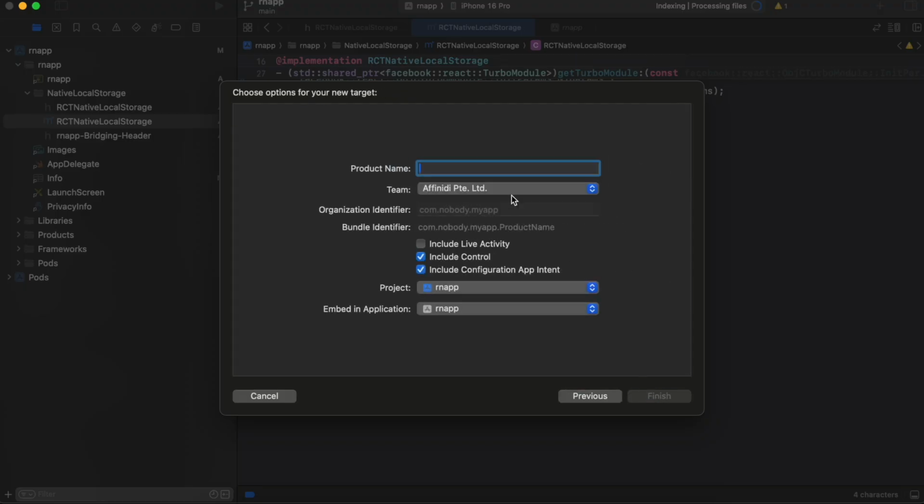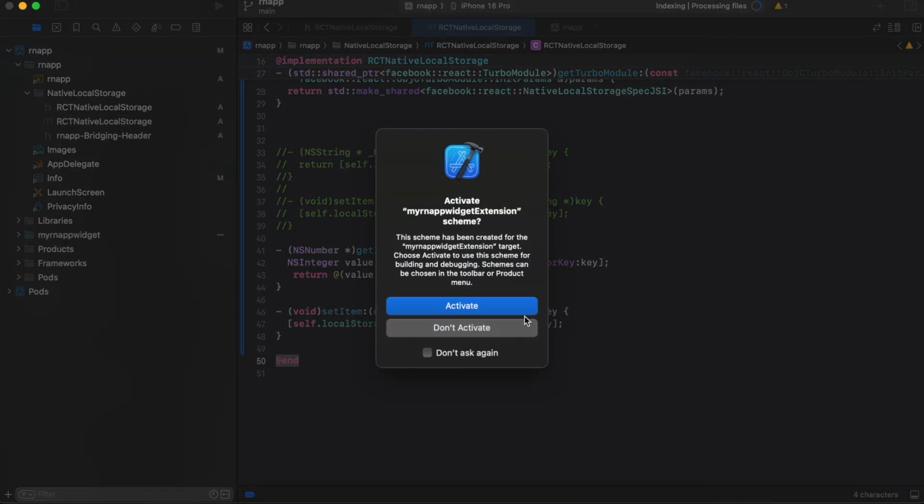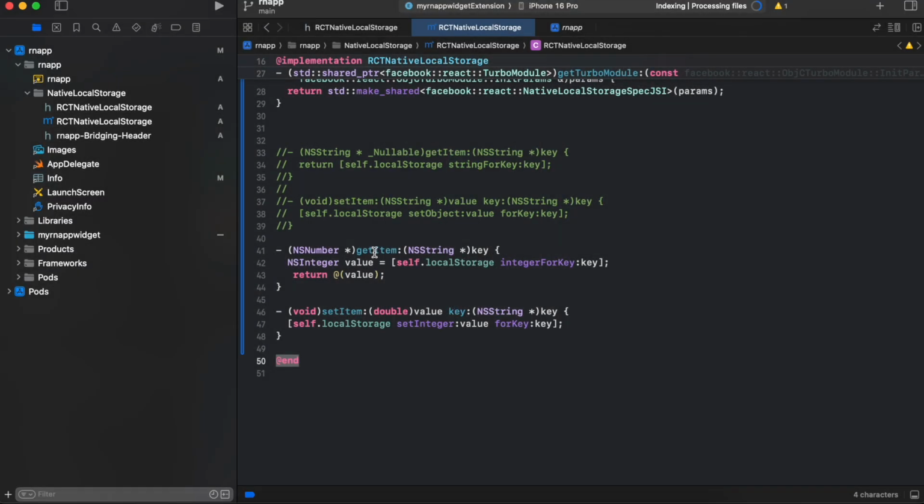We need to create one Swift file as well. So yeah, for our main native local storage code which you have. Here you can give a name, whatever you feel like. I just give it as my RN app widget, and here I have just unchecked this include live activity, but make sure you check this include control as well as include configuration app intent, and then click on finish. And here you have to click on activate as well. Now here is our widget.